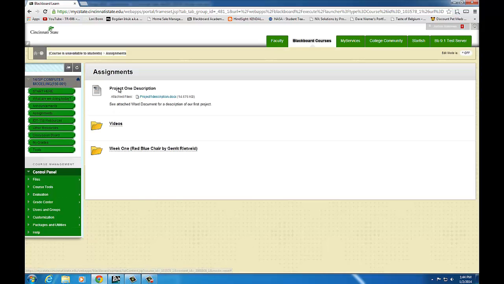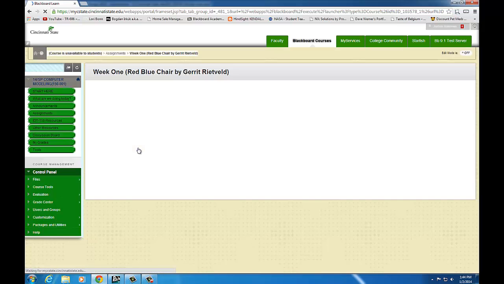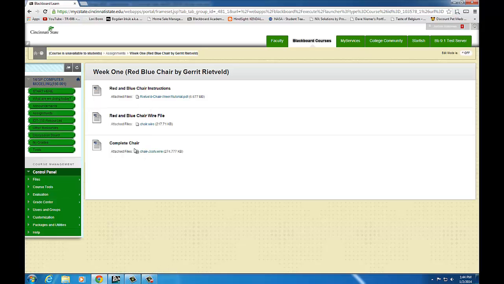When you come in here, you'll notice that there are three icons here: the Project 1 description, videos, and Week 1 Red Blue Chair by Rietveld. When you click on the Rietveld folder, you'll be presented with three files. The red blue chair instructions that are at the top, those are the steps that we're following in this video today. Next, you'll see the red blue chair wire file. This is the file that you start with. And then you'll see a file that has the complete chair included in it. That's just for reference so that you can see how it came out.